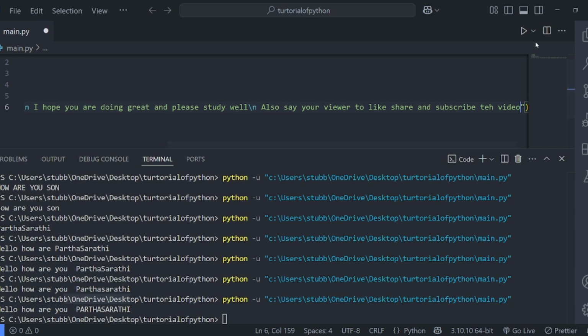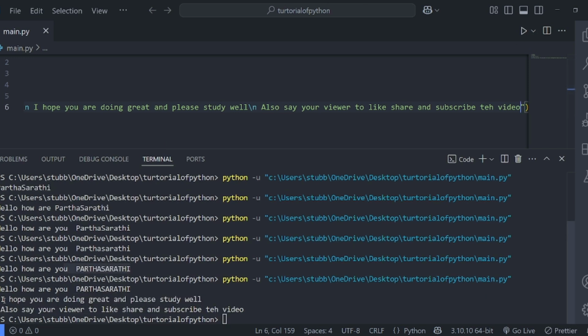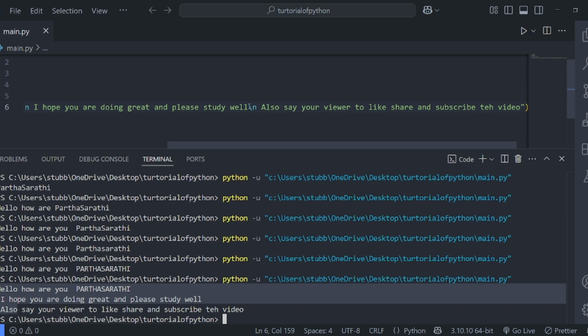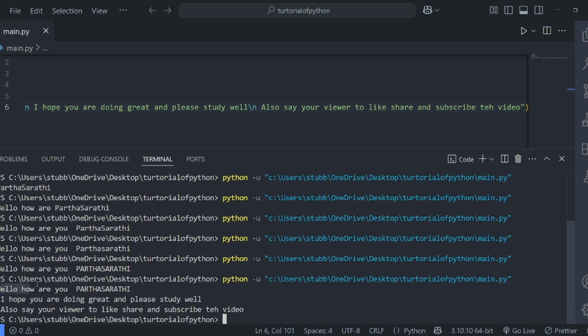These all things are there. Now if you run, see here, we are getting everything on different lines. So to add a new line, we can use \n over here. Hello, how are you, Parthasarathi? In the next line I get, I hope you are doing great and please study well. Also say your viewers to like, share and subscribe the video. The spelling is a little casual, let's ignore that.